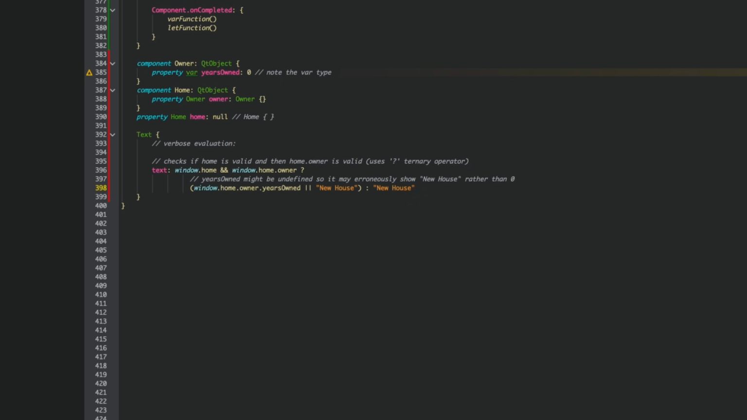Instead, using nullish coalescing and optional chaining simplifies this greatly. Nullish coalescing, available since Qt 5.15, behaves like a logical OR operator, but checks if the left-hand side is nullish, null or undefined. If it is, the right-hand side is returned, otherwise the left-hand side is. Optional chaining, introduced in Qt 6.2, works with property accesses, function calls, and array subscripts. It evaluates each part of the expression in sequence, stopping if any part is nullish and returning undefined.